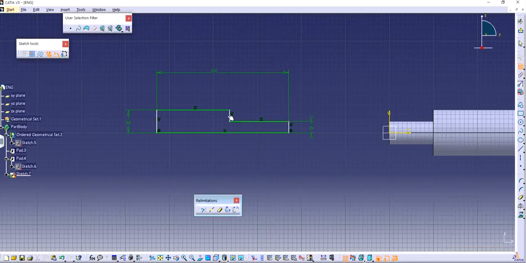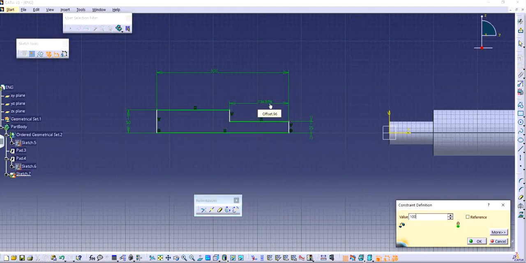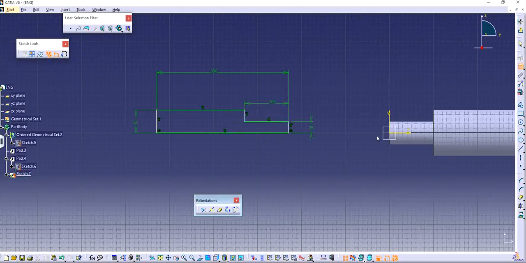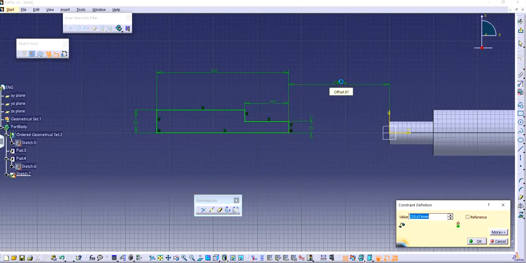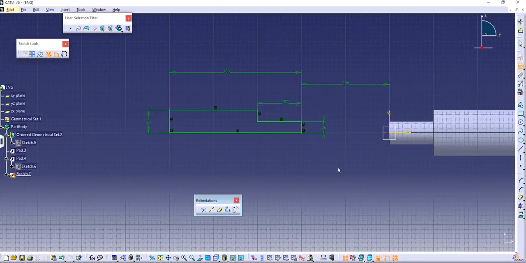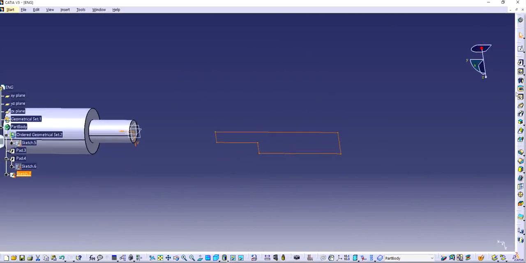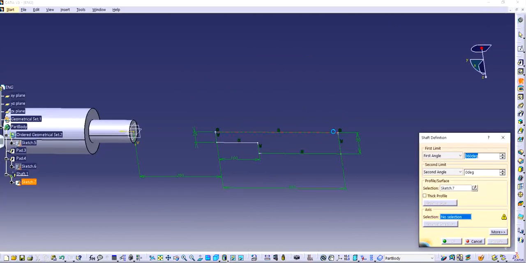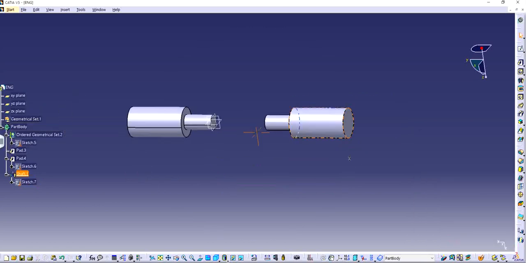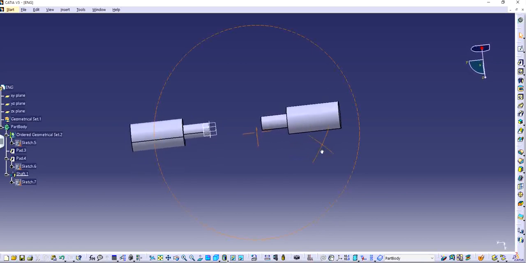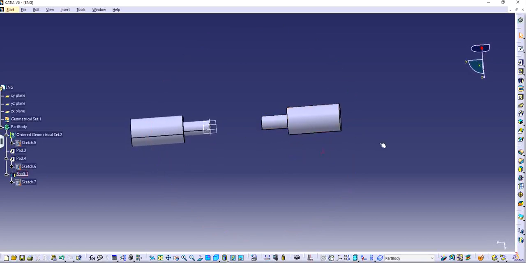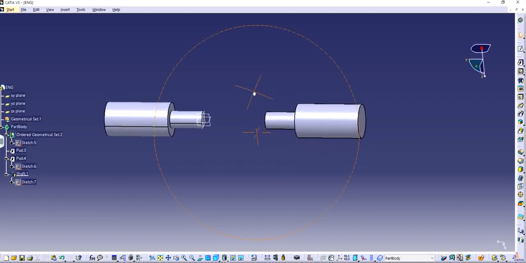And the first step, let's say it's 100. And I need to just specify where it is with respect to the origin. So let it be at 200 distance. There we go, right? So now I can exit out if I want to, and then use a shaft feature. And you can see I'm able to make exactly the same thing in one simple step using shaft. So that's the main difference between the two features.